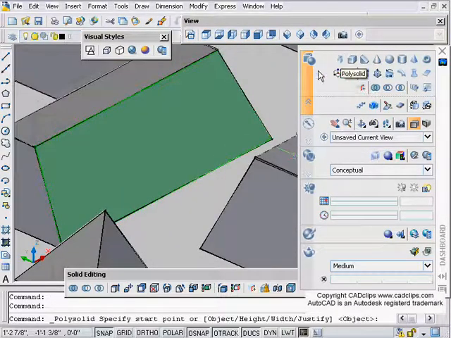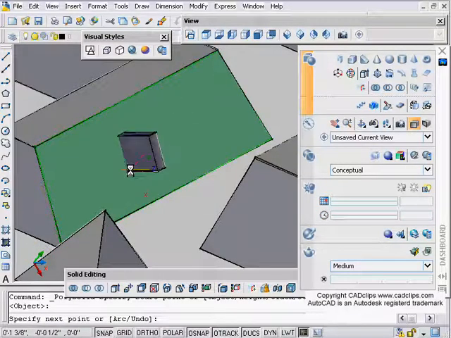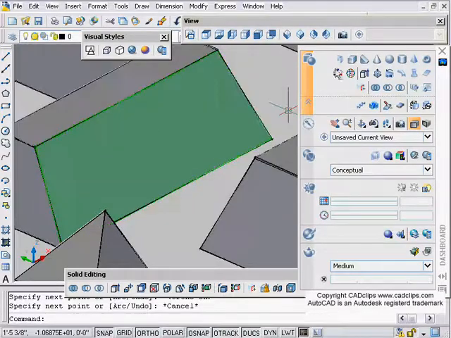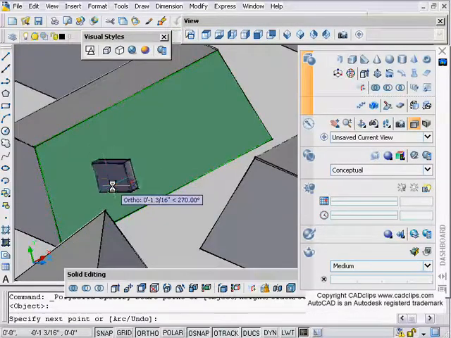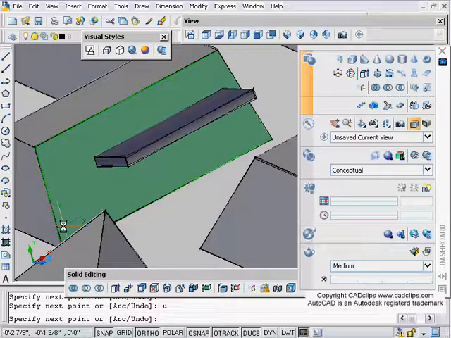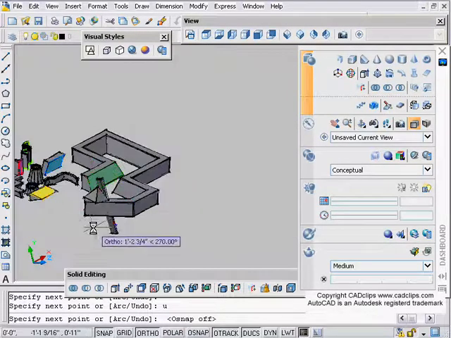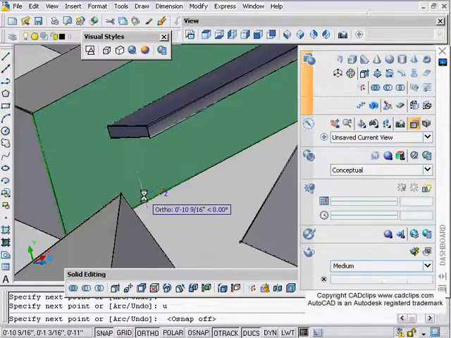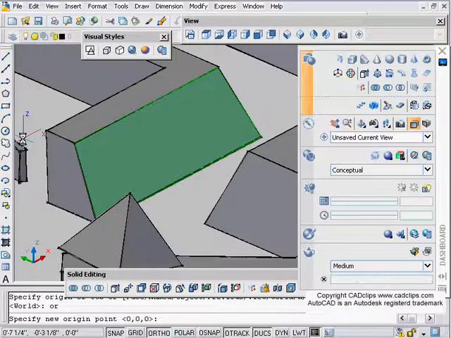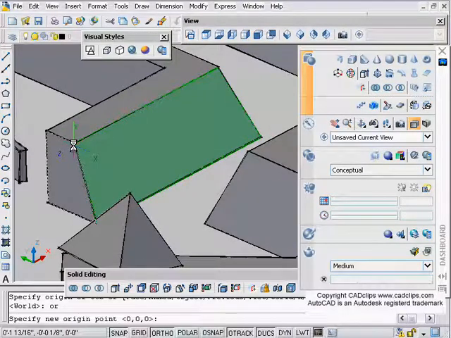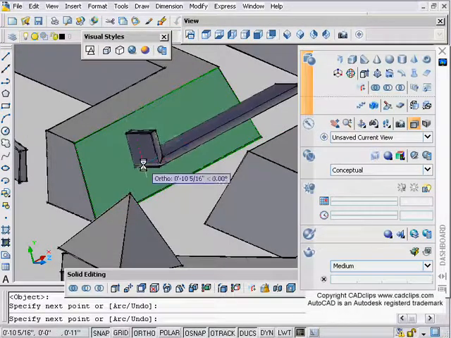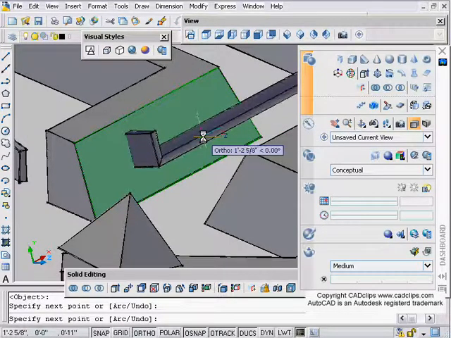Shift middle mouse button here. Let's do our Polysolid and let's hover over here. Look at that. Oh, I hit my snap on that, but I can take my snap off maybe. I probably want to move my origin, UCS origin to that point. That might help me be able to draw in here.